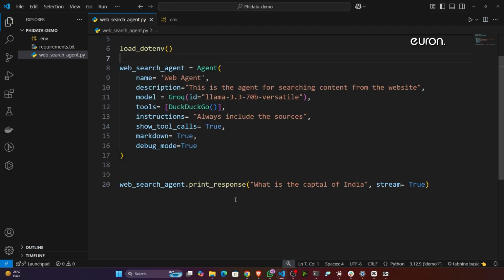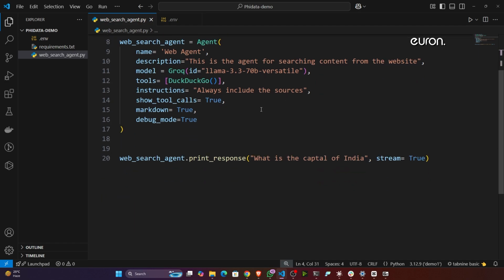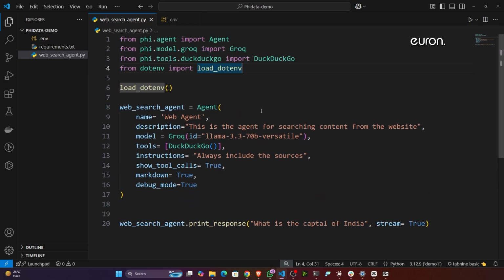So that's how, guys, we can create any kind of web search agent. If you want to do some real-time search operation, that's when you can use it. So yes, this is all about our web search agents. In the next video, we'll be creating some more agents with Phidata. So thank you guys.